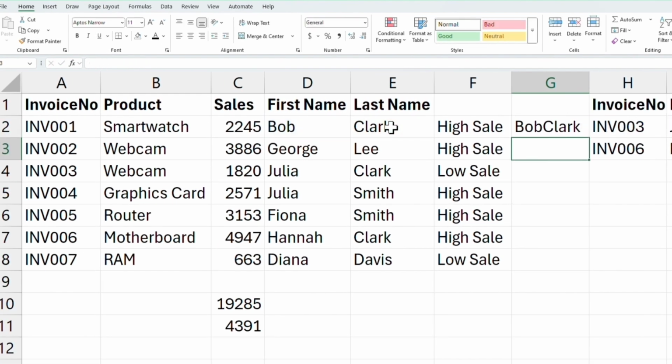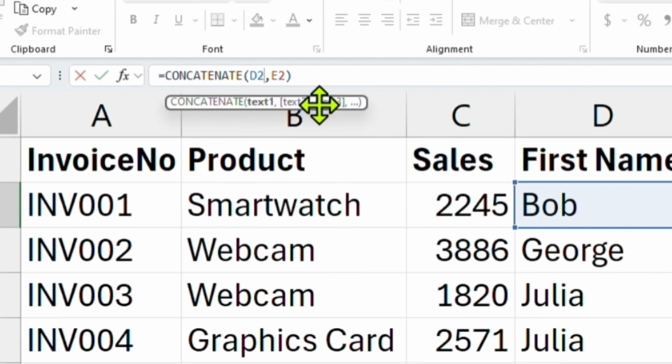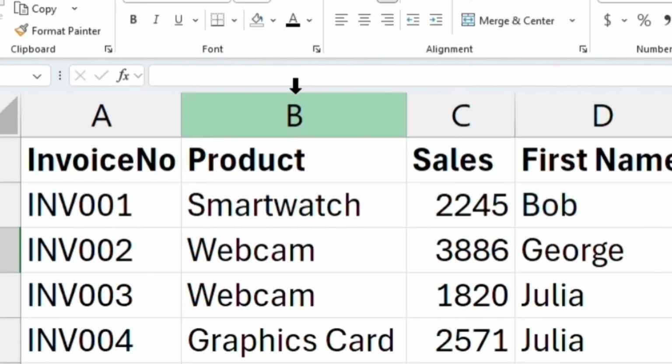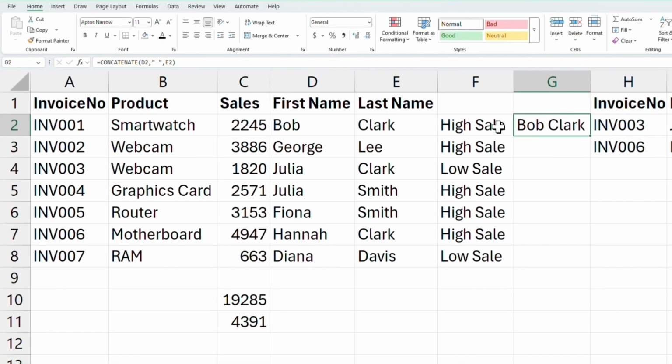Now you can see the first name and last name are joined, but if you notice, there is no space between them. To include a space between first name and last name, we will select the cell G2 which has the formula, press F2 or go directly to the formula bar to edit it. Now add a comma after cell D2 and then include the space within quotes, which will include a space between first name and last name, and hit enter.